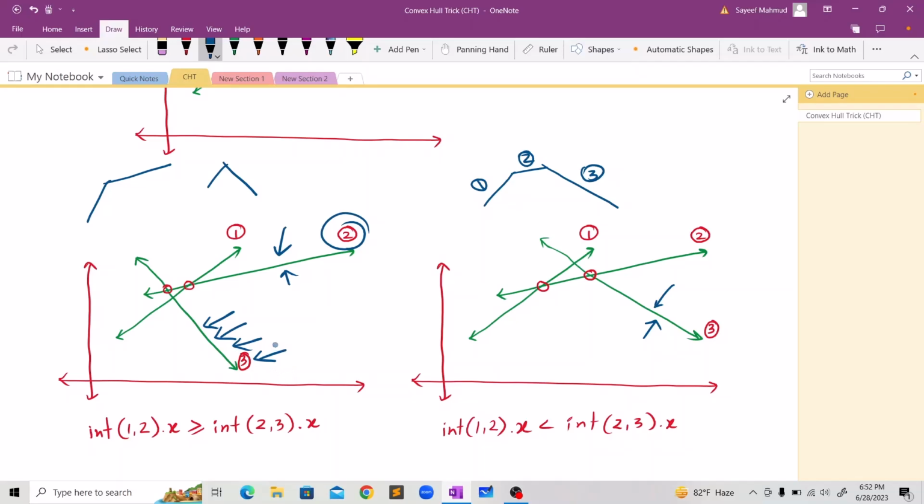So how are we going to decide if the last line is needed or not? We can decide that by taking a look at these two cases. We're going to look at the intersection point of line 1 and 2 and of line 2 and 3. For this case, you can notice that the intersection point of line 1 and 2 is to the left of the intersection point of line 2 and 3. If this is the case, we are going to need both the second line and the third line.